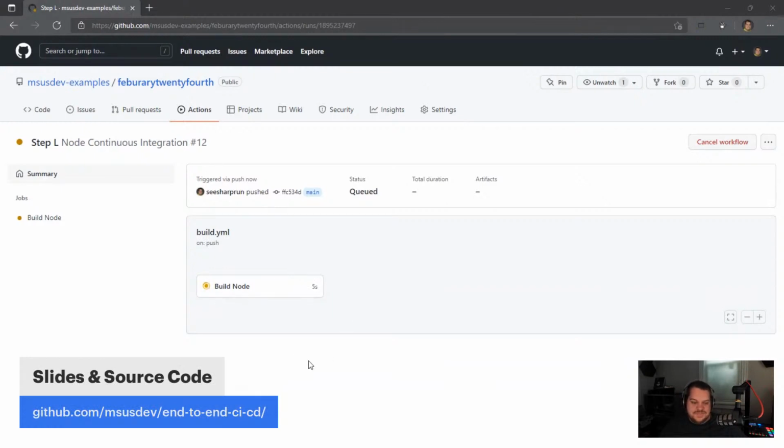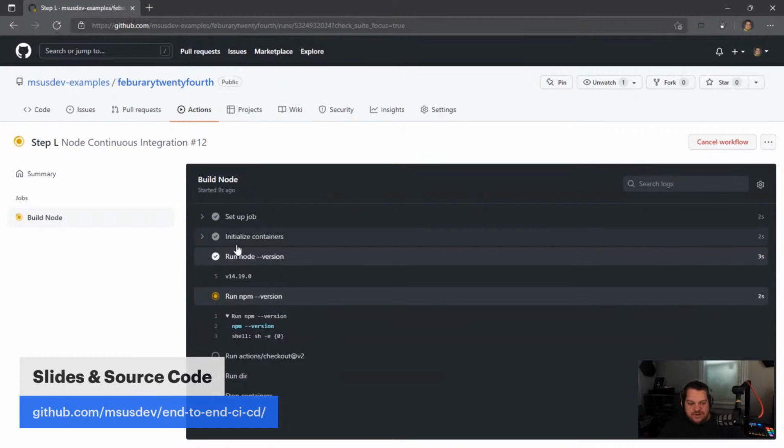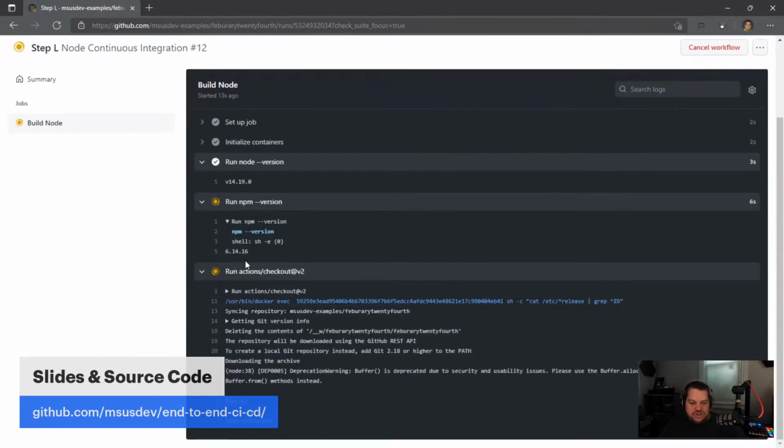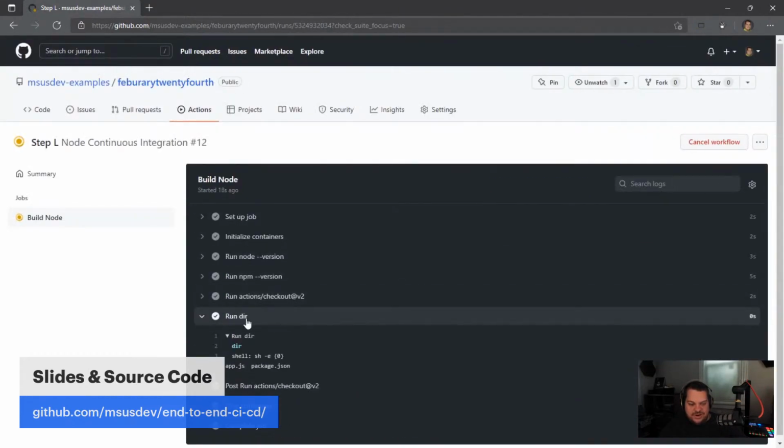All right. Project is building. We're checking node version, checking npm version, checking out the code. That was fast. It ran dir. There's the app.js and package.json file. All right. So it did check out our code successfully. So you get that part right.